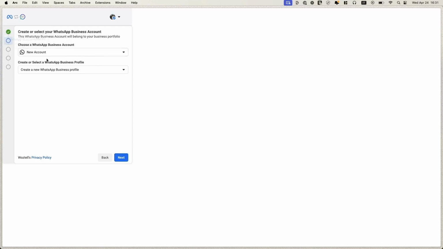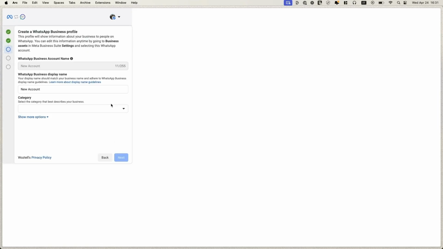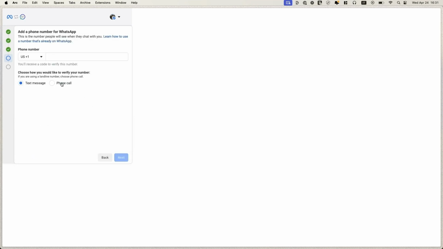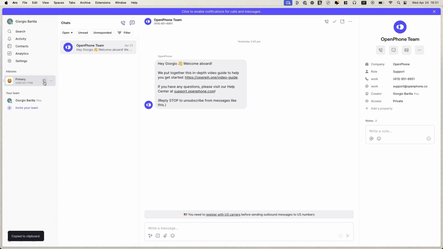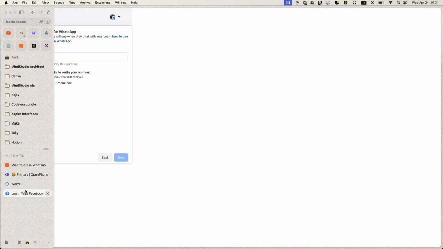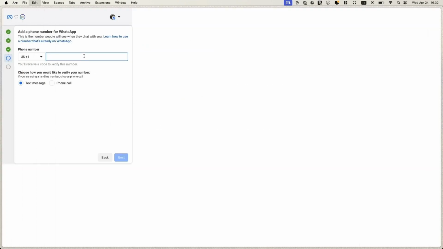You can then click on Next, and set up your actual WhatsApp business account. You would want to create a new account and a new WhatsApp business profile. Finally, add a display name for this account, for example, YouTube test, and set the category to something like professional services. Click on Next, and here is where you need your phone number. I will take my phone number here from OpenPhone, go back to the login process, and enter it here. Then click on Next, and it will let you create the business account.